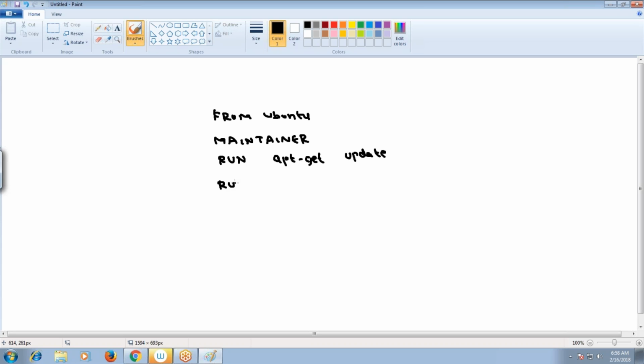Now let me install this Nginx. RUN apt-get install, the command to install, Nginx. It is a web server. So after that, I want to start the service. How can I issue this command?